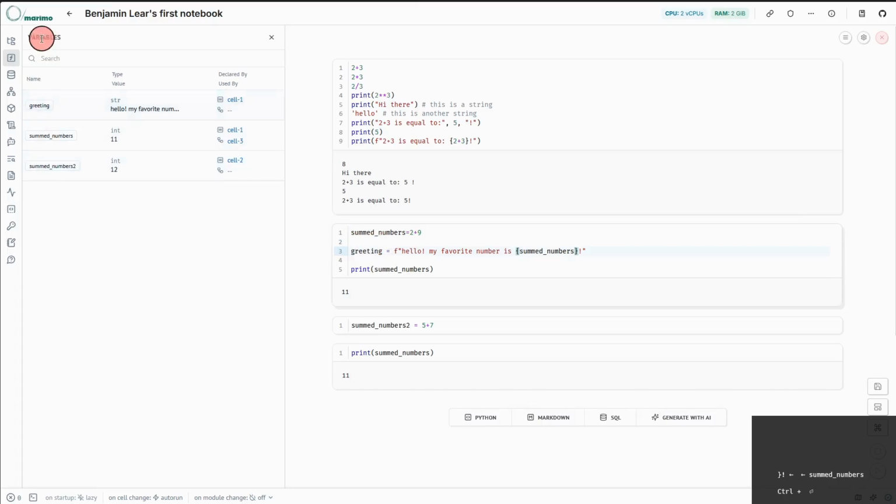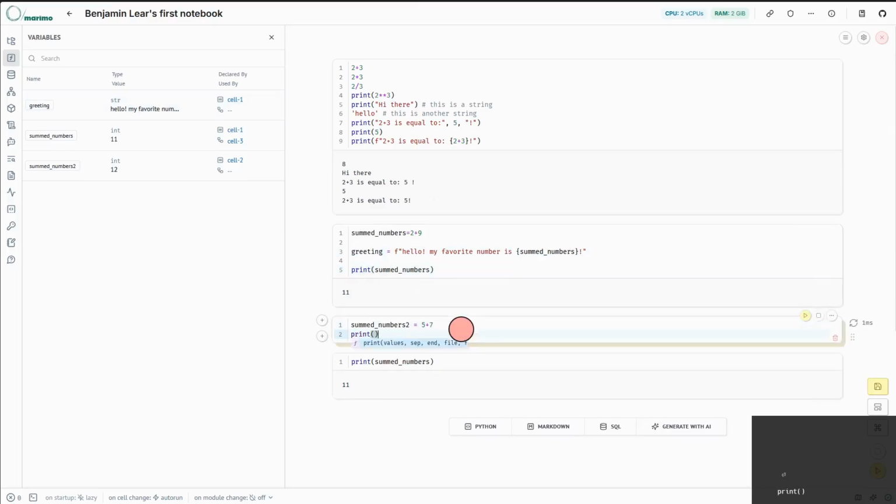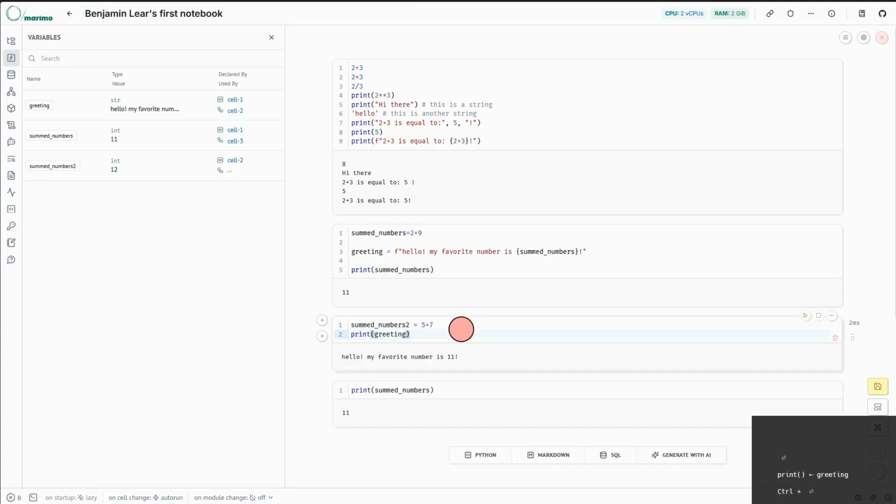Now you can see in this variable explorer, I have a greeting. It says it's a string, and here we have it. Hello, my favorite number is this. All right. So if I wanted to, I could go somewhere like here and say print greeting. And then I'll have the output from there. All right. And that's basically it.